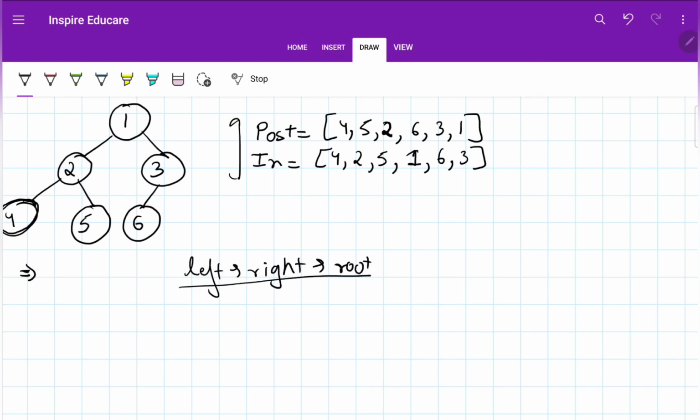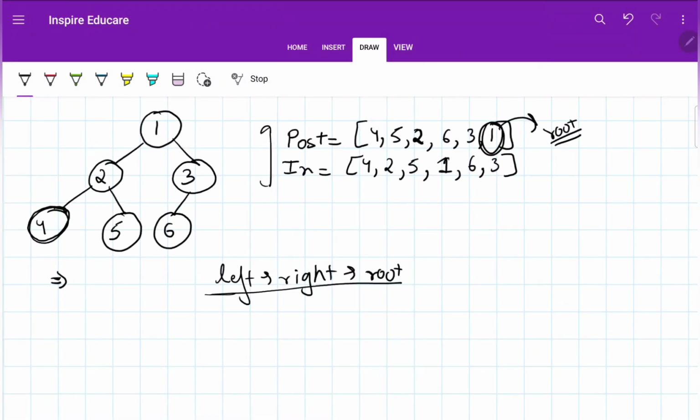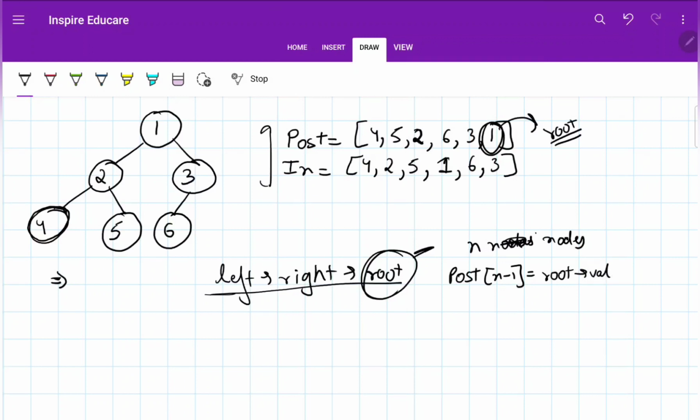So can I say that the last element in the post order traversal will be our root, right? Because that is the order of traversal. When we have traversed everything, the root will be the last element of the post order. Let's say there are n nodes. So can I say that post of n minus 1 will be our root value? This is my first observation: my root value will be post of n minus 1.